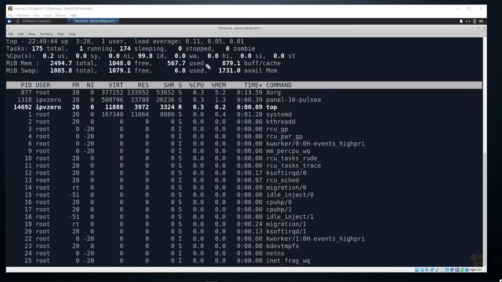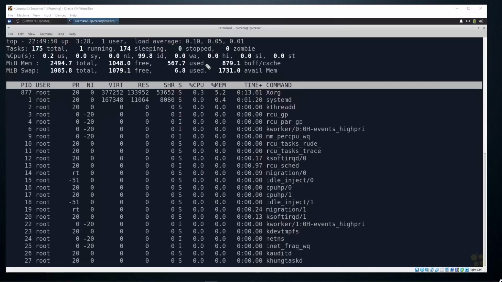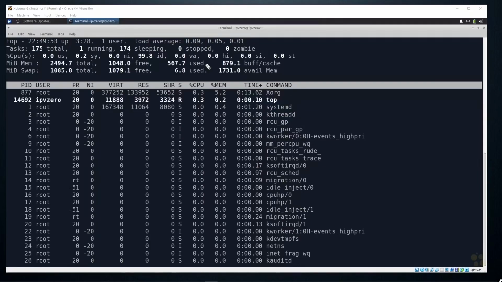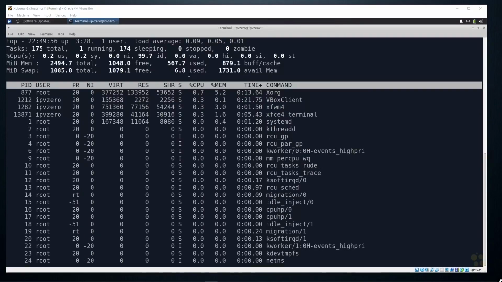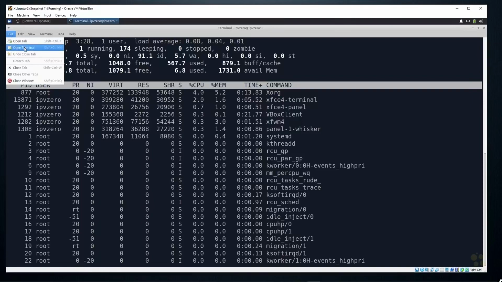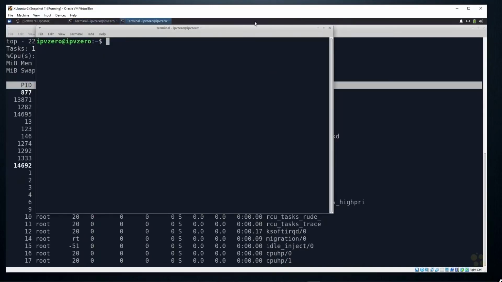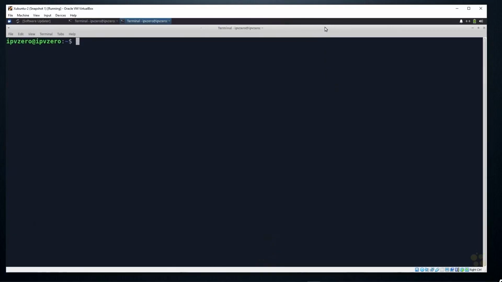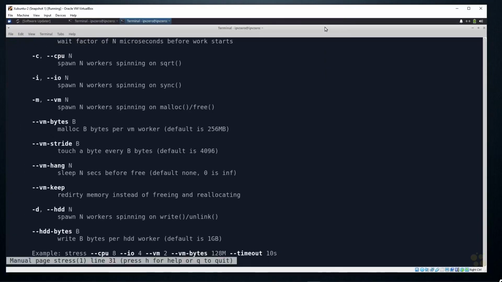We actually have a tool downloaded on our system which we can use to stress our system to simulate this type of problem. That command is the stress command. So I'll go to my options and open a new terminal. We have a new terminal right here, and I'm going to use this stress command. If I say man stress, we can see we have the option of -d or --hdd. This is going to spawn the number of workers spinning on write. Basically, this is going to allow us to simulate a lot of disk utilization.